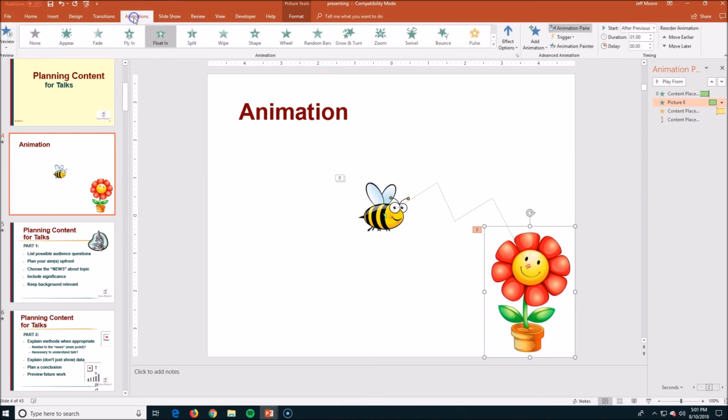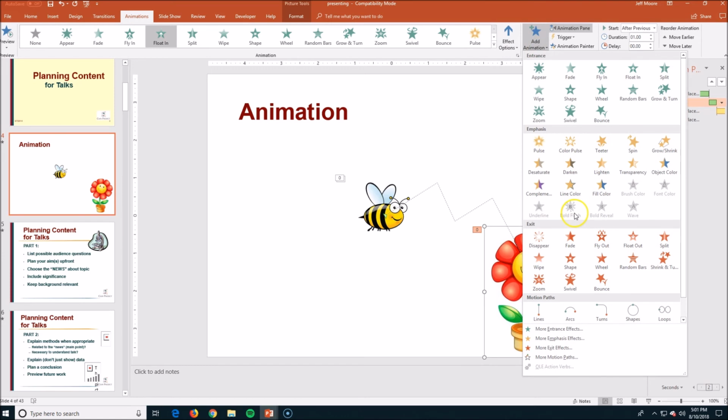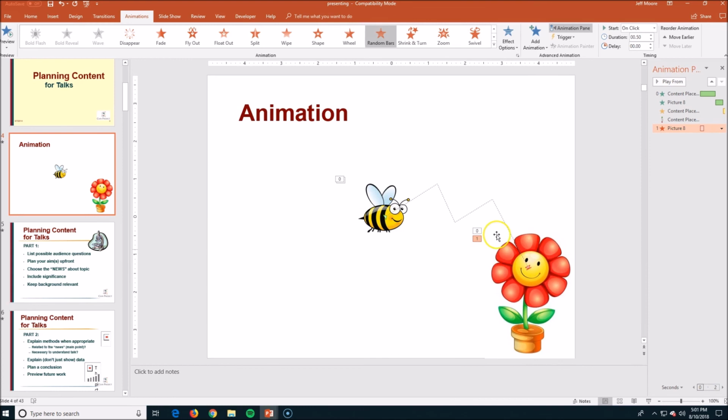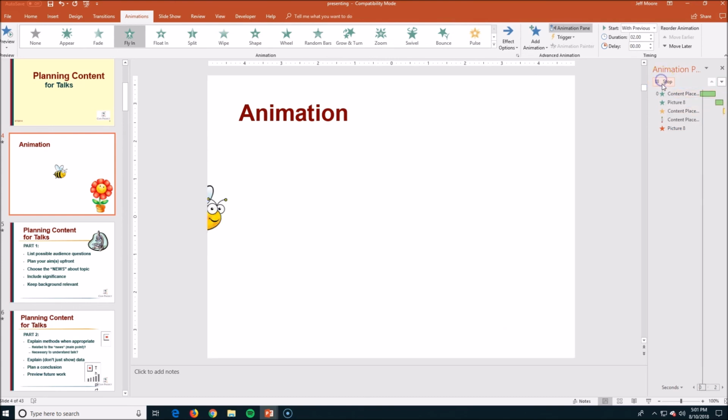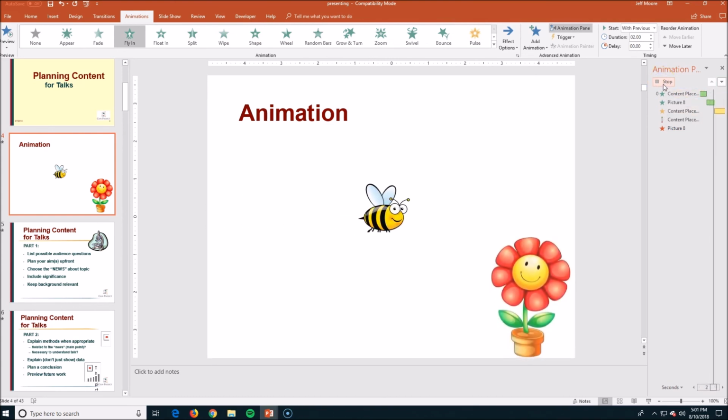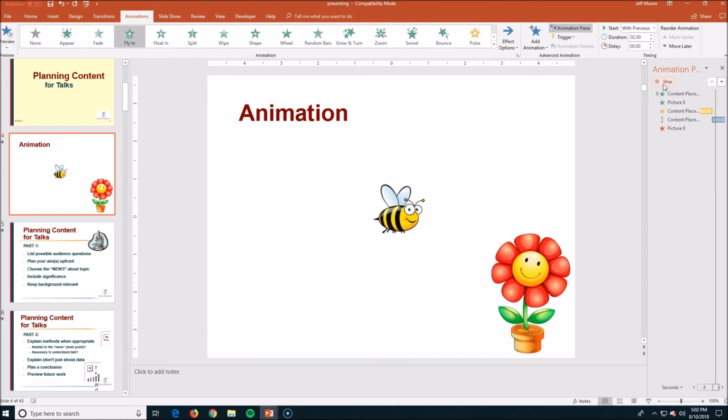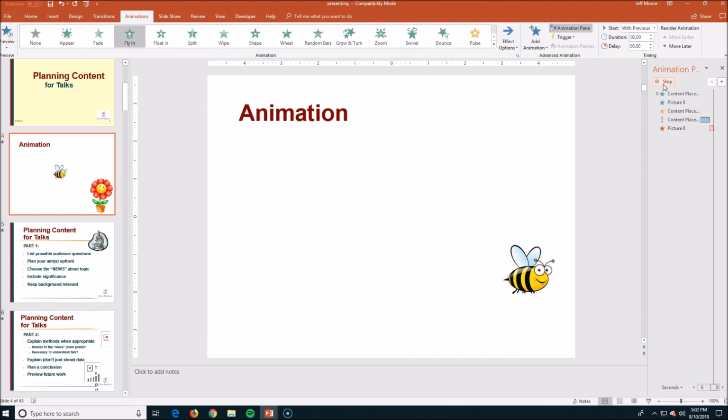So I'm going to go back to Animations. I'm going to add one more animation, and I'm just going to make it random bar out. So it's just going to disappear. So again, I can right click, I can start it after the previous. So now you have a list of what's going to happen. It's going to fly in, do a spin. So we're going to have the flower appear, he'll do the spin, he'll fly down and the flower will disappear. Let's play this and make sure it's going to work. So he flies in, there we go, sees the flower, flies over to the flower, and there we go.